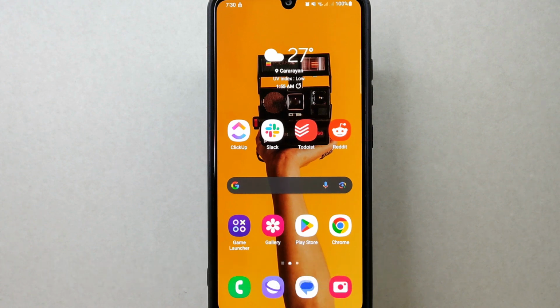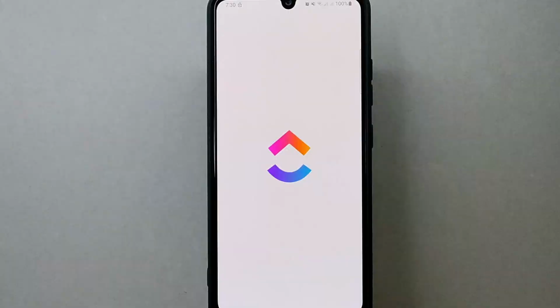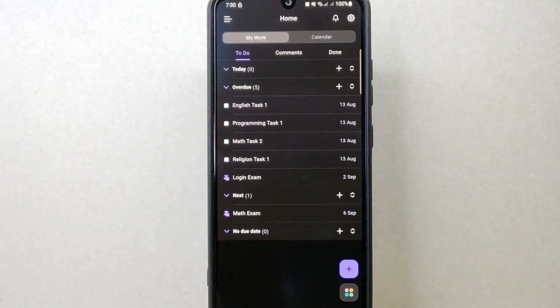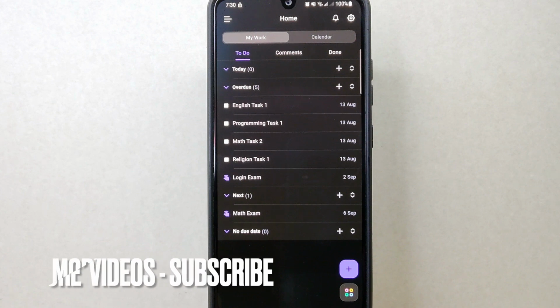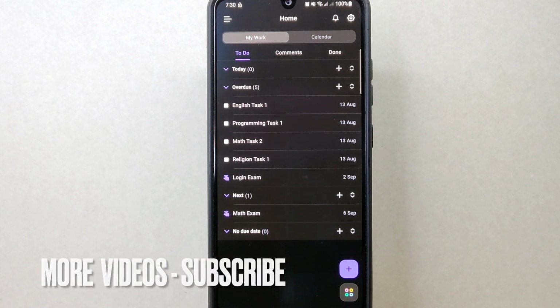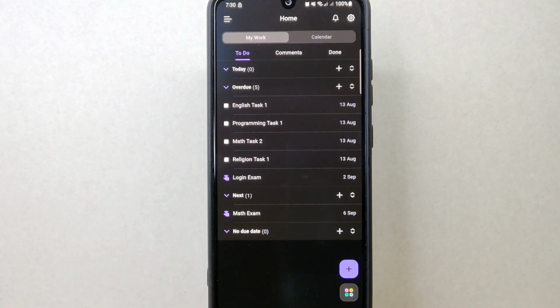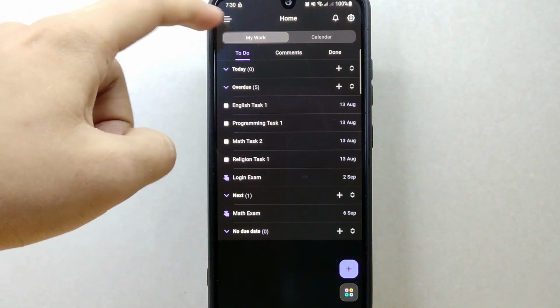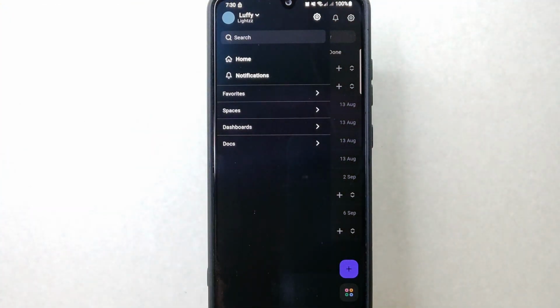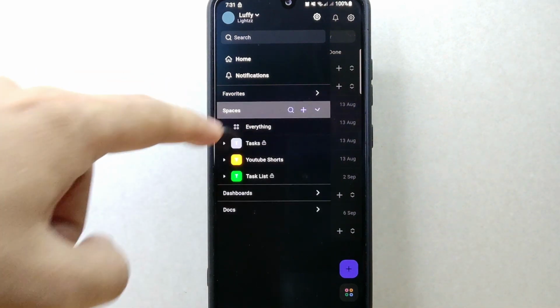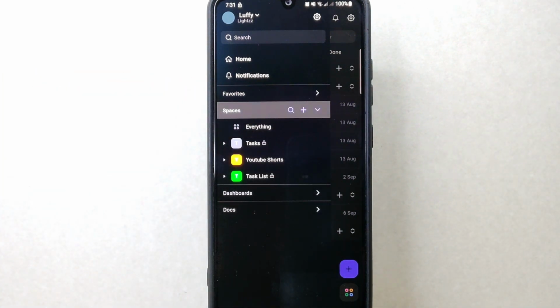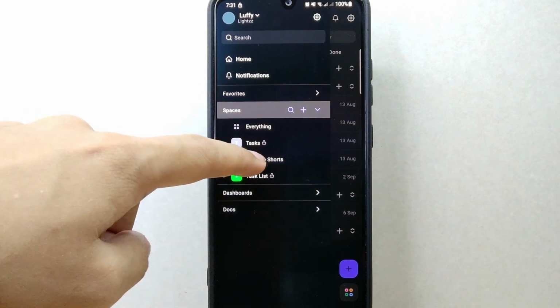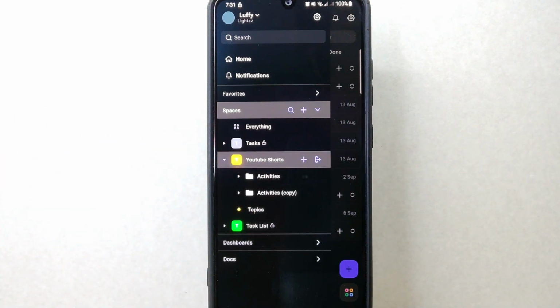So let's start. First, open the ClickUp application and log into your account. Once you're logged in, you will be taken to the home page. On this page, tap on the three lines icon at the top left corner of the screen. A panel will appear at the left side, and here, tap on Spaces. In this list of spaces, select the one that contains the folder that you want to archive.